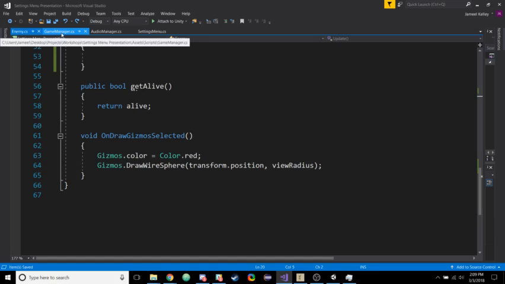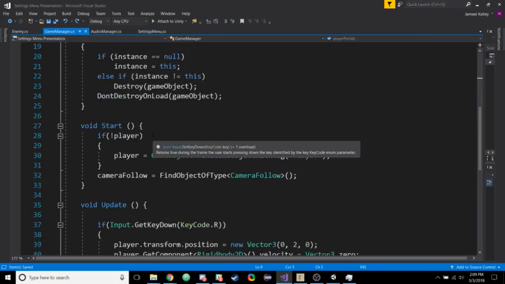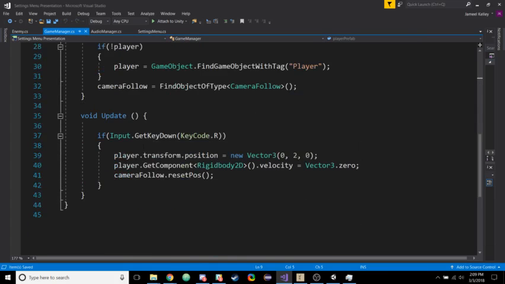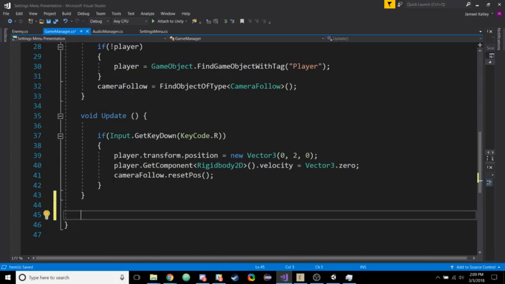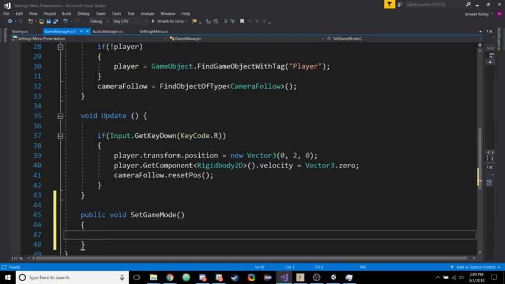So here in Game Manager, we also want a function where we actually change the game mode based upon the drop-down value. It will be called something along the lines of public void set game mode.